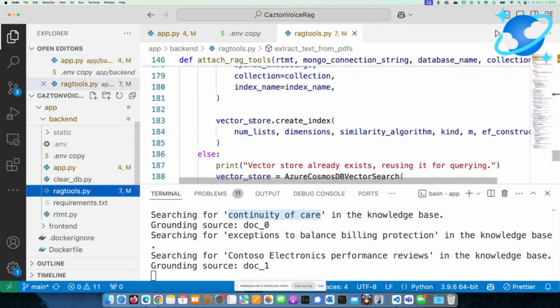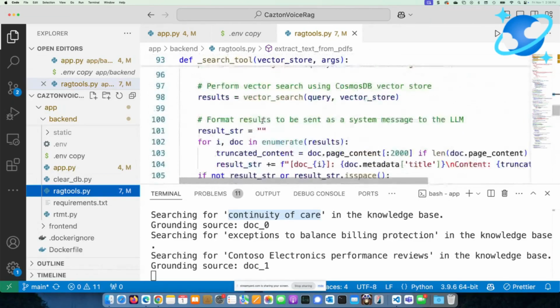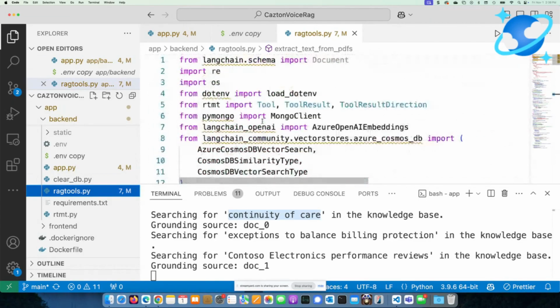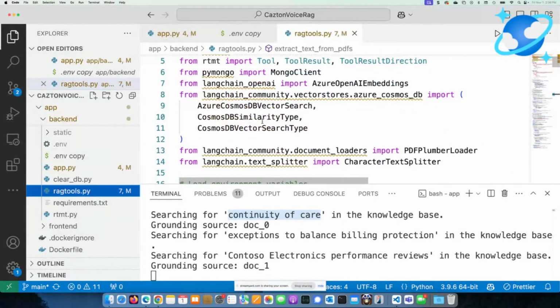Now, all the meat is in this one file. I just wanted to keep it simple. Definitely not production level code, but it's very easy to understand.